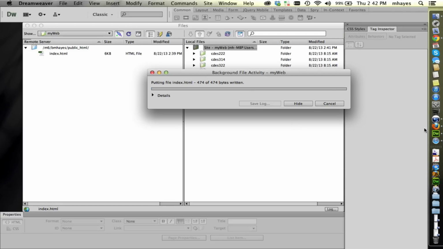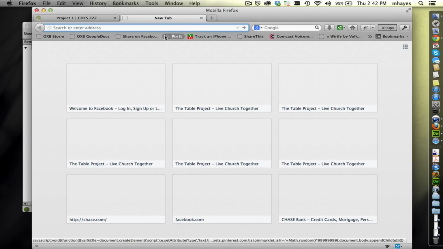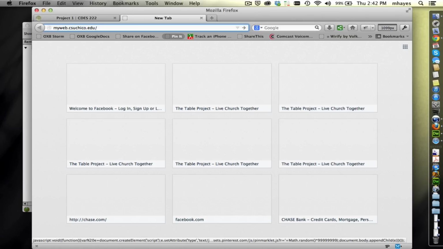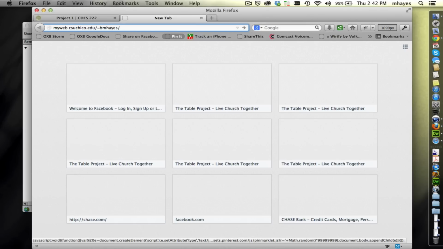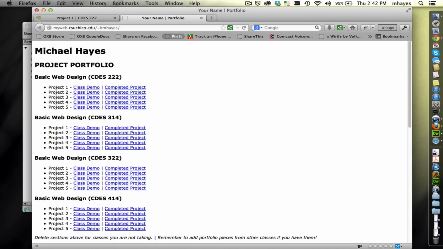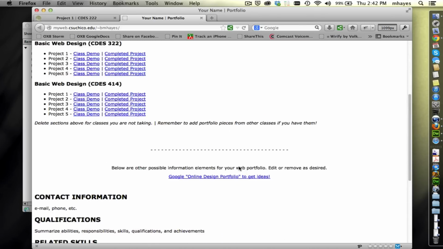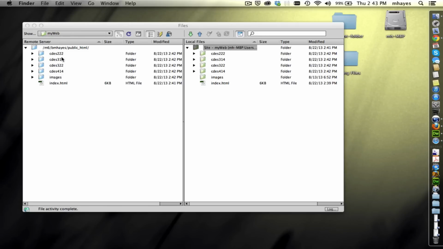Let's go over to the browser. I was running Firefox before. I'm going to create a new tab. And you remember that the web address is myweb.csuchico.edu. And then it's the tilde and your username. Okay, so this is a live website. I'm going to push return. And there we go. There's the index file that I uploaded a minute ago. So we're no longer looking at the local file, we're looking at the file that's sitting out there on the internet. So it works pretty well that way.